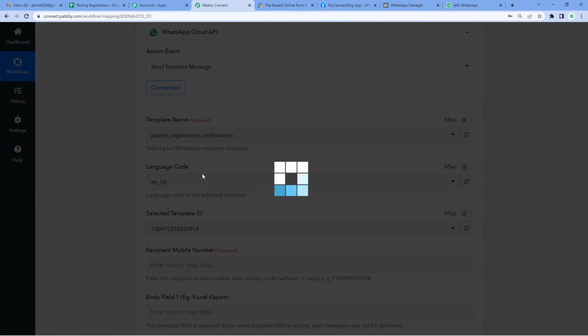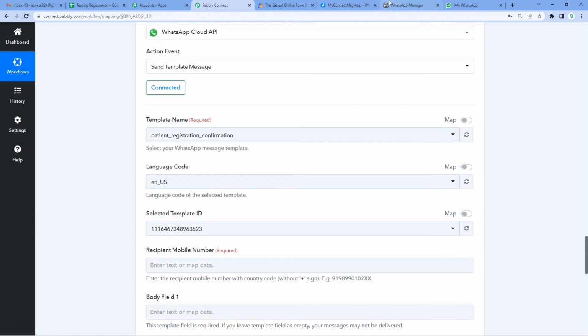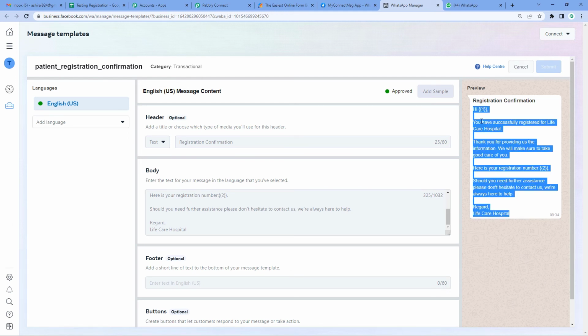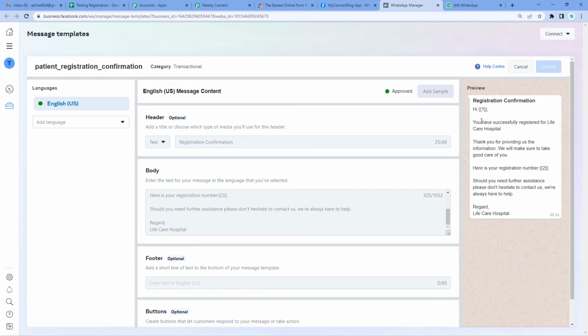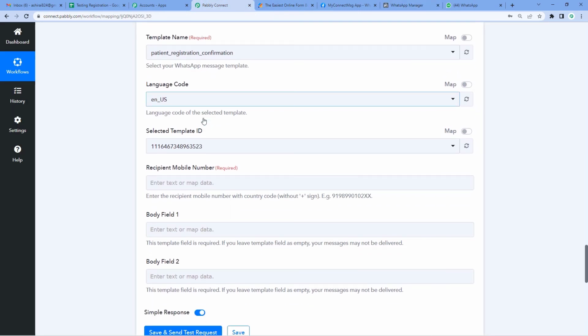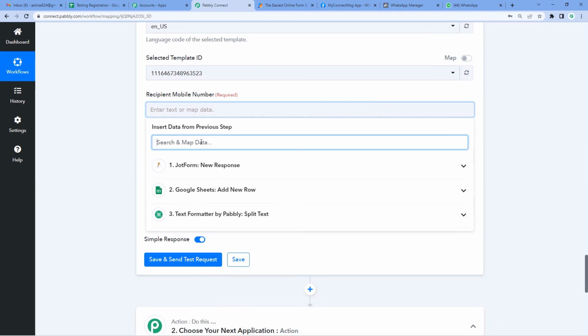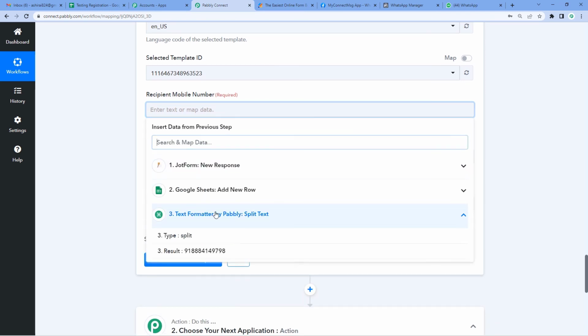So before we go ahead, let me take you to the template so that you can get an idea. This was the registration confirmation template that we had prepared. These brackets you can see, we will have to fill in the details here. And this is the template message that would be sent to the patients on WhatsApp when their registration is confirmed. Now let us come back. And again it will ask you for a few details. Scroll down. Recipient mobile number. Now we will take this from text formatter.